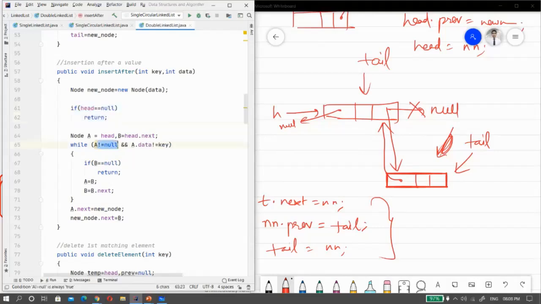Now if this A is not equal to null, why? A will be null only if we reach the last element, because the tail will be pointing to null. Tail will not be pointing to the first node, because it is not a circular linked list. We are also checking if A dot data is not equal to key, because we have to insert after that key. Now if this B is equal to null, we can return. Otherwise we can update both A and B to the next node.